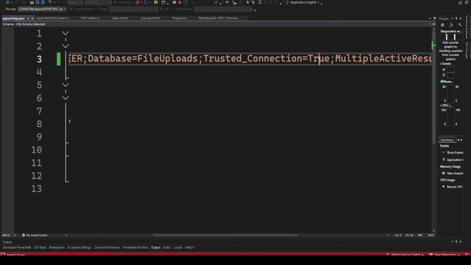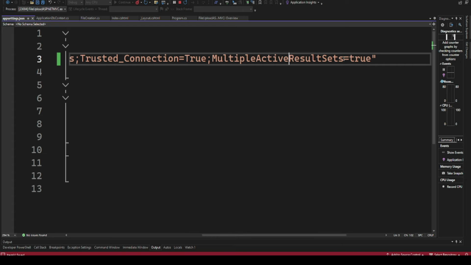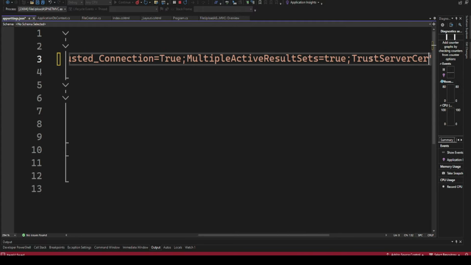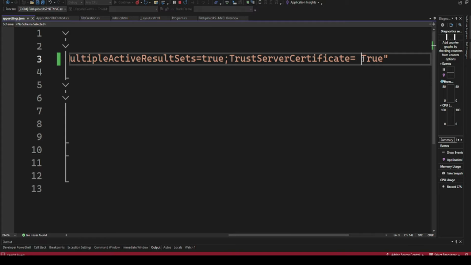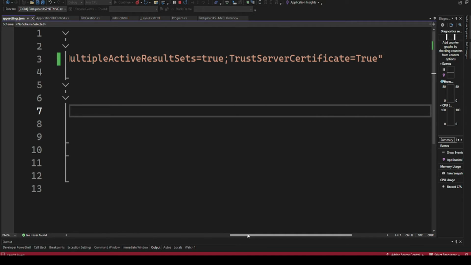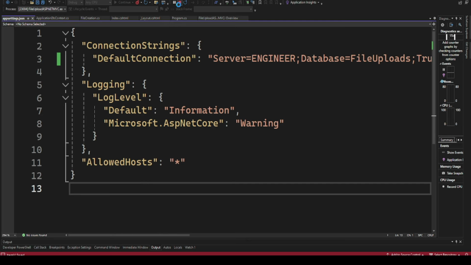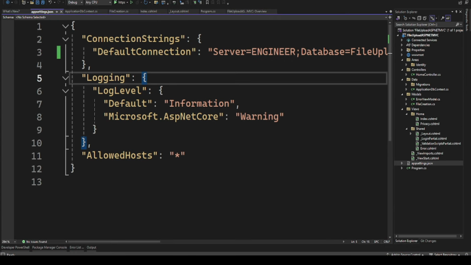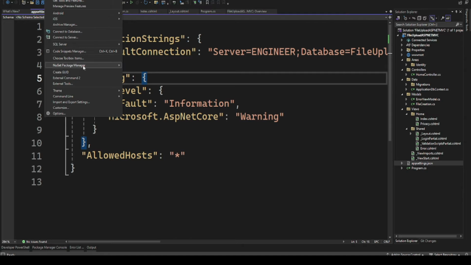Then trust connection is true, and multiple active result sets is true. I want us to add another thing: trust server certificate. Just have these two true. If you do that, then we are set to go. After we are done with that, the next thing I want us to do is to add migrations. So go to tools at the ribbon at the top of your Visual Studio, then package manager console.